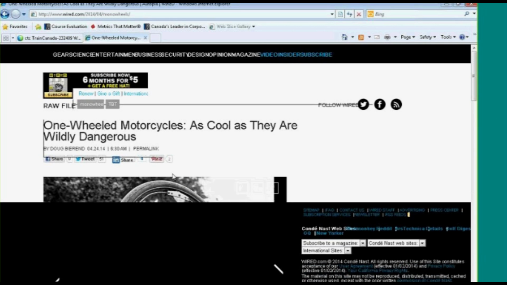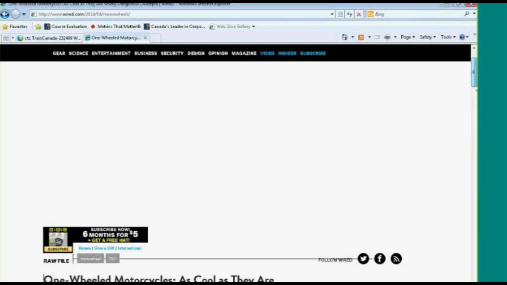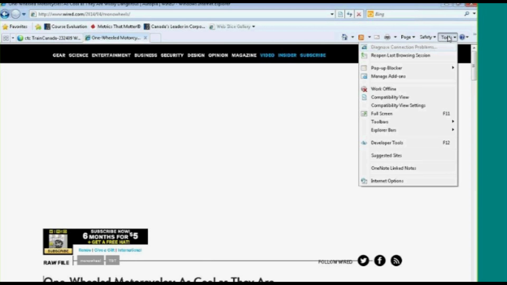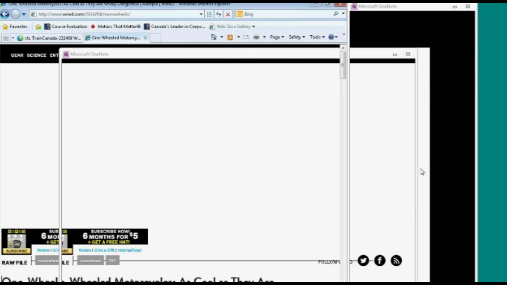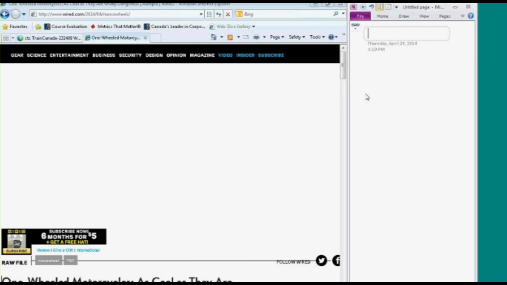Takes a second to load all this stuff in, right? You know, these advertisements and all this nonsense, it's loaded, but all I got to do is click on Tools. You see inside Tools, you have this option that's called OneNote Link Notes. So I can say, yeah, I want to throw this information here in general. And then I can make my notes about this page in here as well.